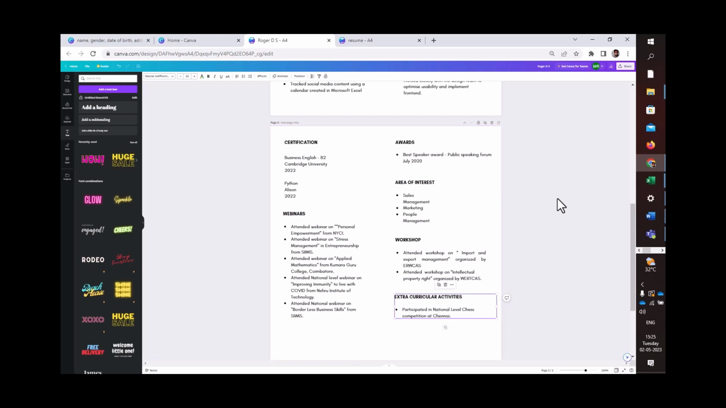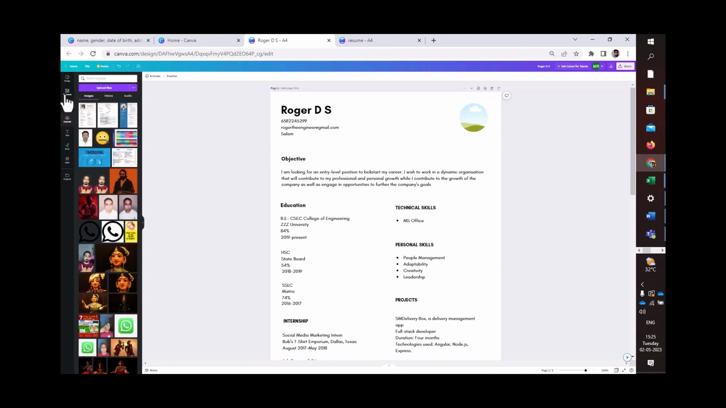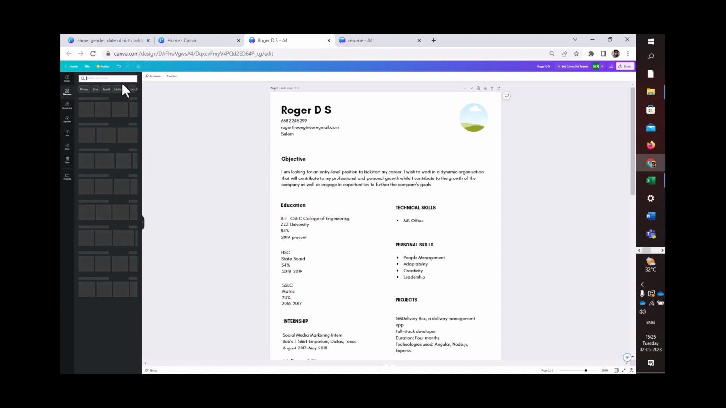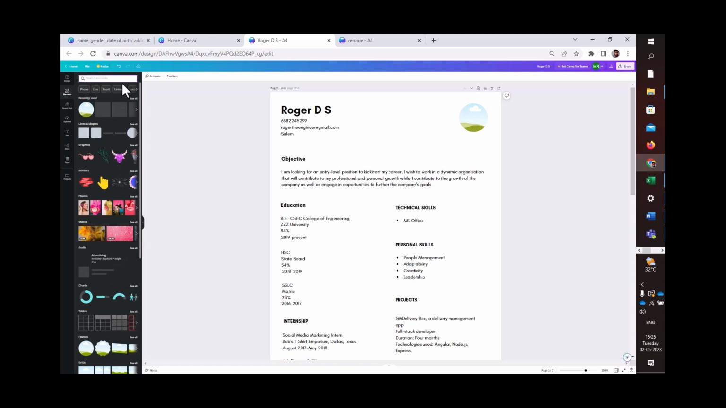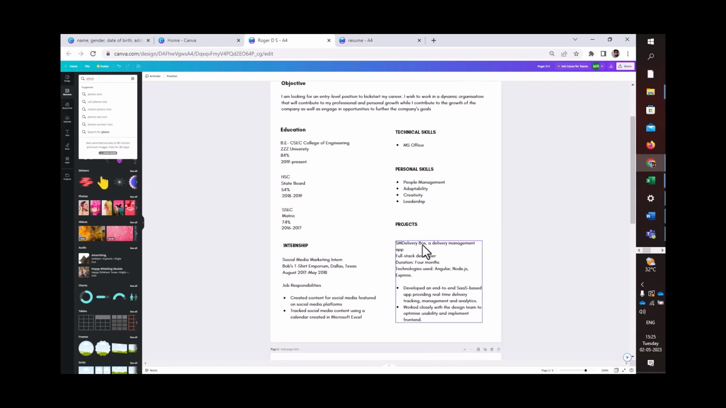Okay, so let me give you some more tips. You can go to elements. You can find fonts there. You can add elements here, search for them, and add them here. You can add a mail icon or anything, but don't do anything awkward. Everything should be added here properly, and this is the workflow of the resume.